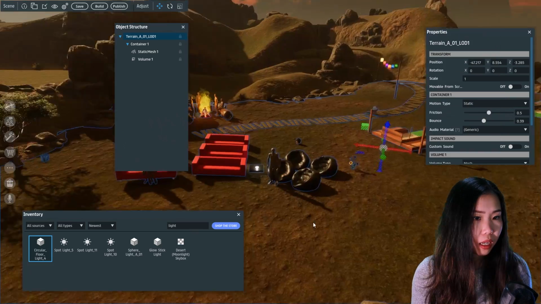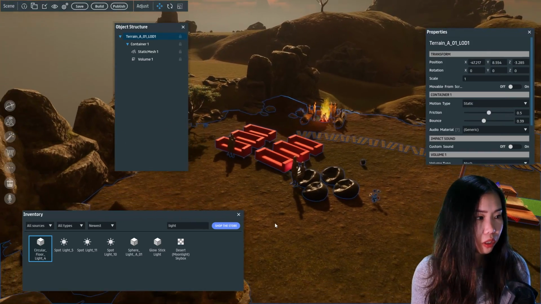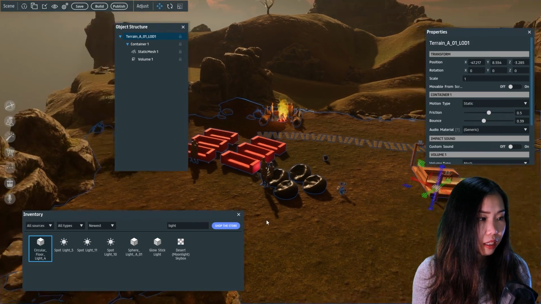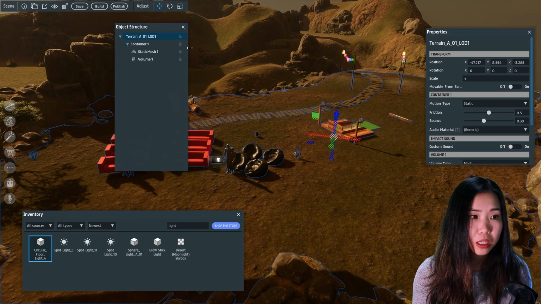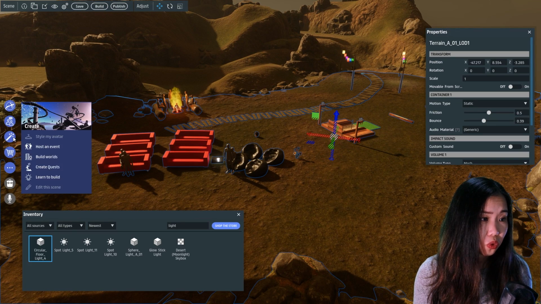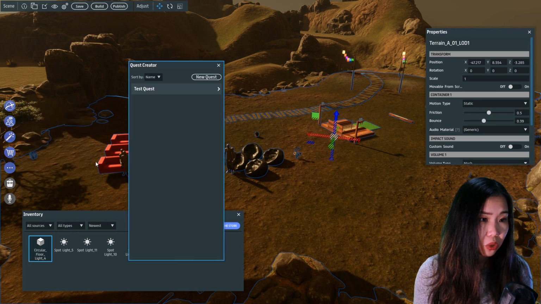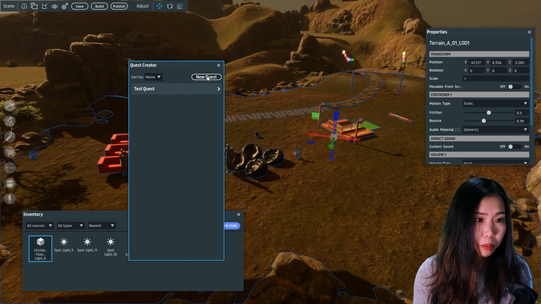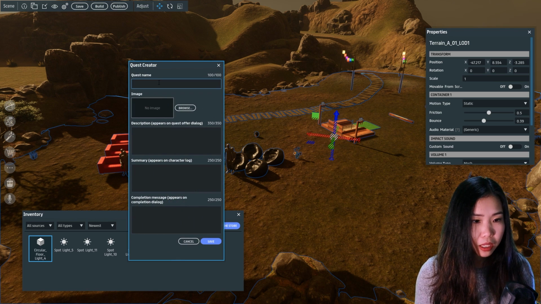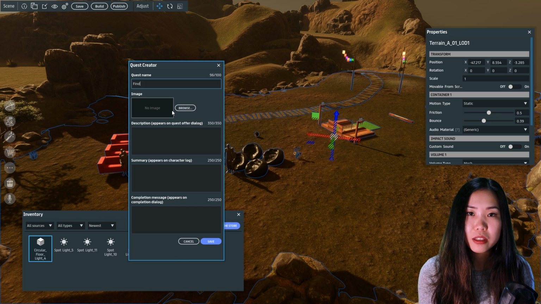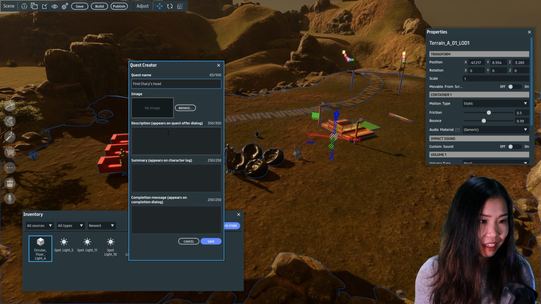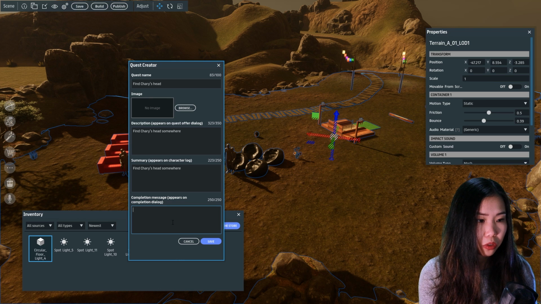Right now, I think I'm actually done with the design of the world, but what I wanted to add and tell you guys is that you can actually add quests. So if you go to create here, then go to create quests. I already have a test quest here, but I'm going for a new one. Quest name. I'm going to do something like find Chary's head. Here is a description. Let's do it again. Find Chary's head somewhere. Summary. I'm going to copy paste it, and then completion mission. You found Chary's head. Congratulations.